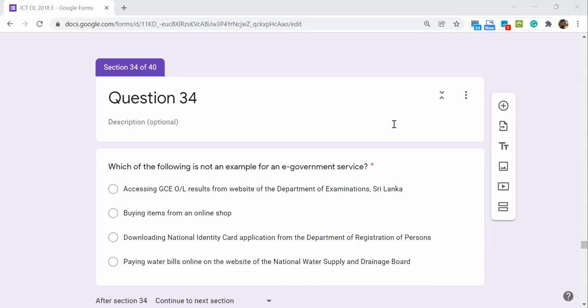Question number 34 is on e-government services. This is an easy one. Which of the following is not an example of an e-government service? Accessing GCE O-level results, it's a government service. Downloading a national ID card application, it's a government service. Paying water bills is a government service. But buying items from an online shop is not government, it's private and usually a business to customer or business to business service. So the second one is the answer.